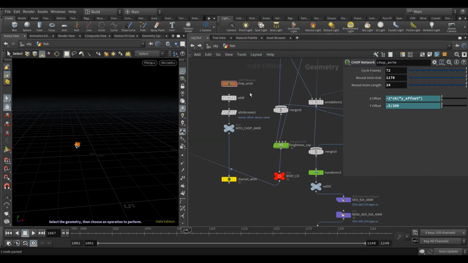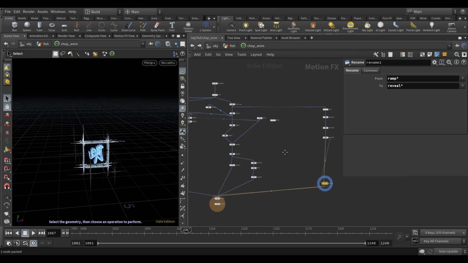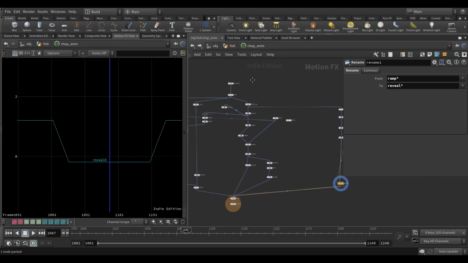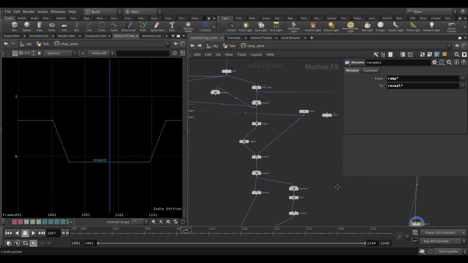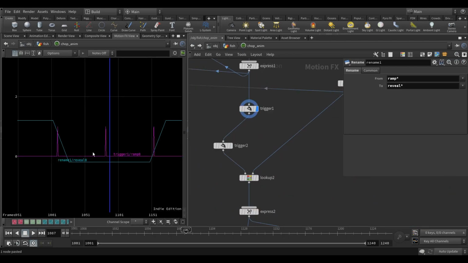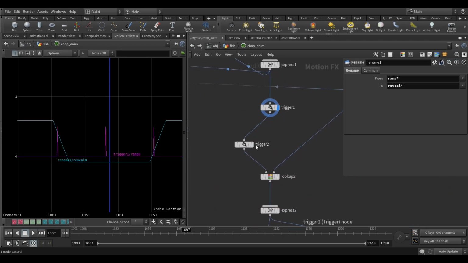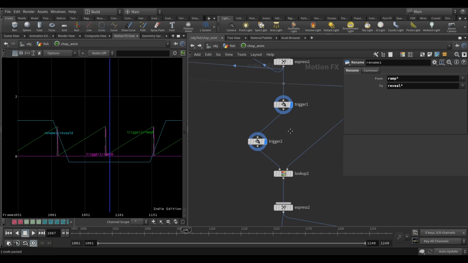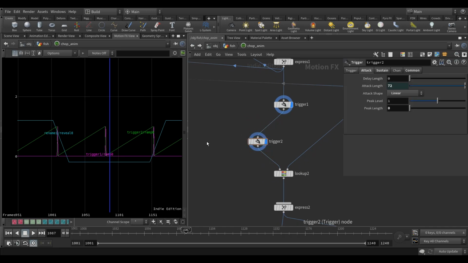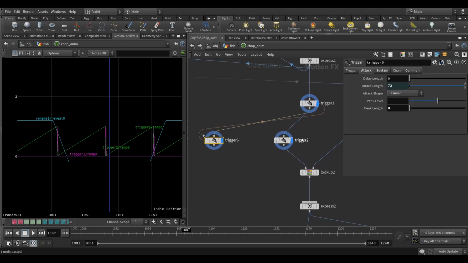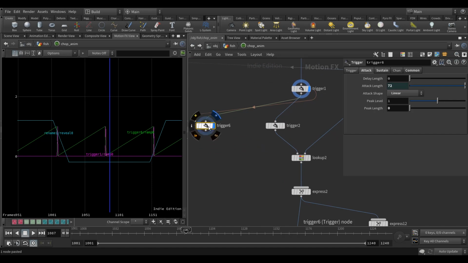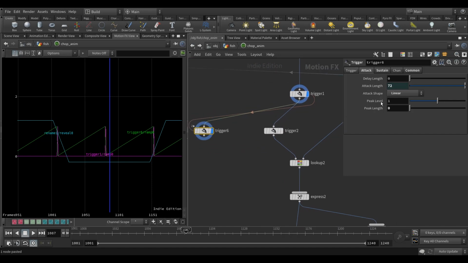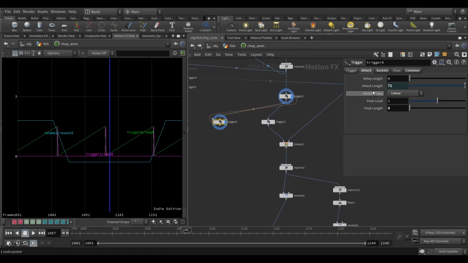So let's go back to the chop network and let's turn on the motion effects view. So we can basically start from here. This is the first trigger and this is the second trigger. So let's just copy the second trigger here, and we can use this as a starting point. So here, depends on what you like. You can change the attack length to, let's say, 36.